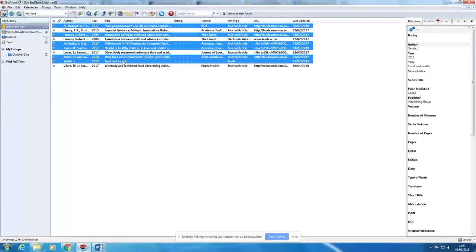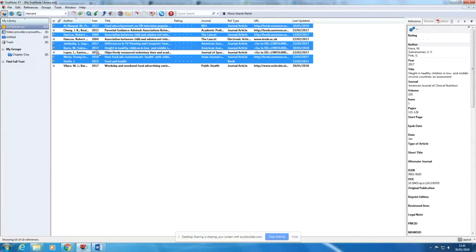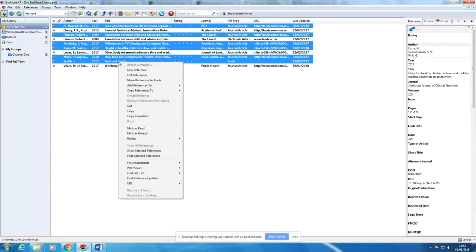Once I've chosen everything, I just need to click and then I can drag all of those references into the group. Now, if you're on some sort of device that makes it difficult to drag things, or you're just not really a fan of dragging, it is also possible to right click and then add references to, and then choose the group from the menu there.